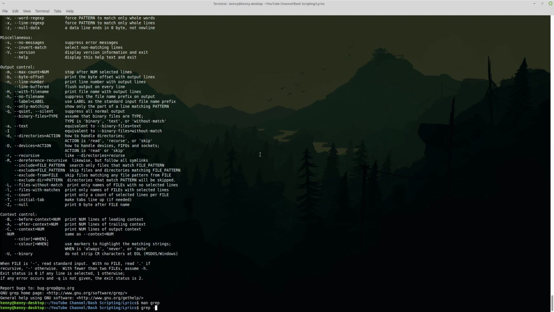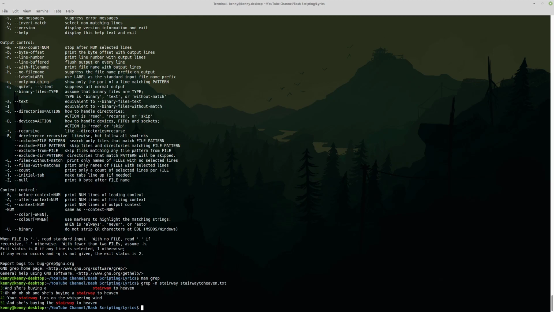So let's start using some different options in grep. We can do grep -n, stairwaytoheaven.txt, and of course I've got to specify what I'm searching for. So let's search for stairway this time. And we see stairway appears on line 3, line 7, line 41, and line 51.